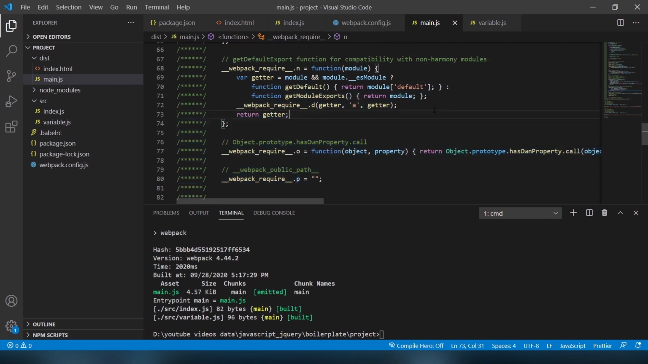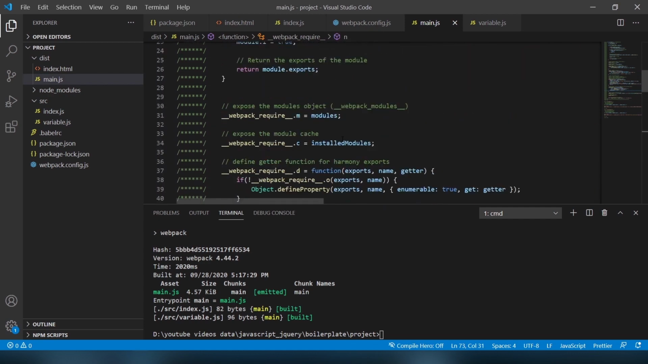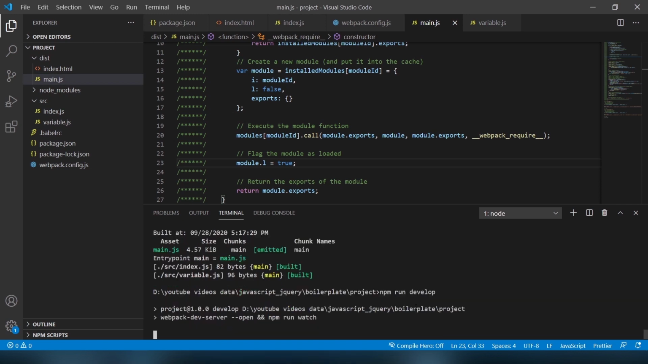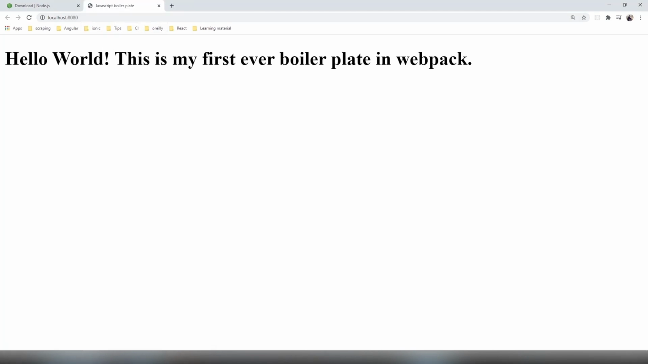You can see this is the file that it has created. It's not easily crackable, and it's almost impossible for hackers to look around. That's why we're using Webpack for compilation. So let me just run npm run develop. It's going to open up in the browser and run our project. All right, guys. So hello world. This is my first ever boilerplate Webpack.